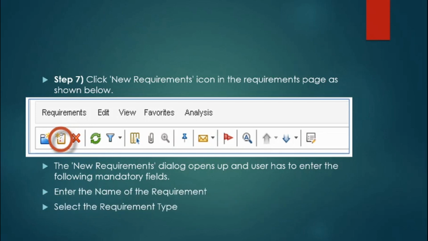So now you have to click on the new requirement icon in the requirement page. Once you have clicked here, the new requirement dialog box will open and the user has to enter the following mandatory fields. Let's see.